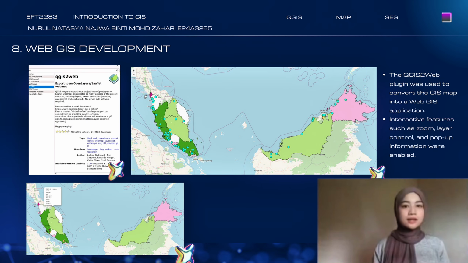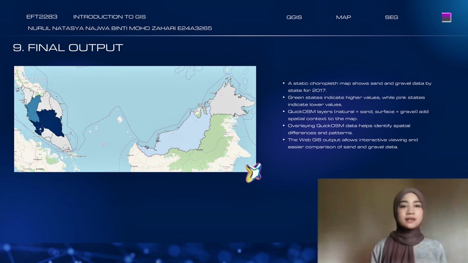After that, the QGIS web plugin was used to create an interactive web GIS map. Interactive functions such as zooming, layer control, and pop-up information were enabled to allow users to explore the map more easily. Finally, a static color map of sand and gravel data for the year 2017 was produced. This map clearly showed the variation in sand and gravel values between states, allowing easy comparison across Malaysia. Differences in distribution can be visually identified based on the color variation on the map.